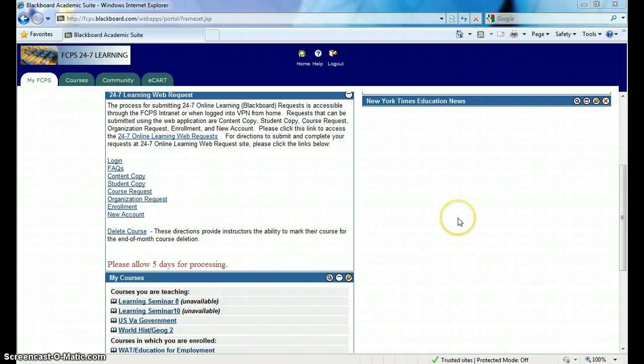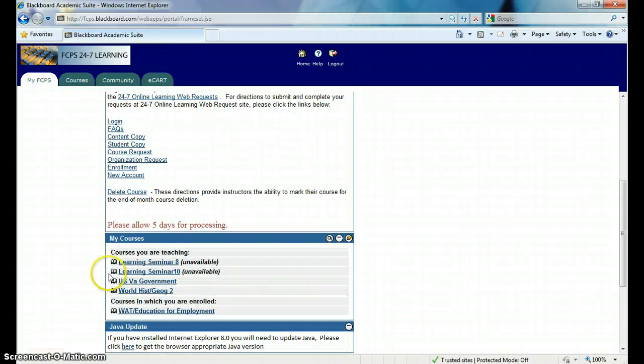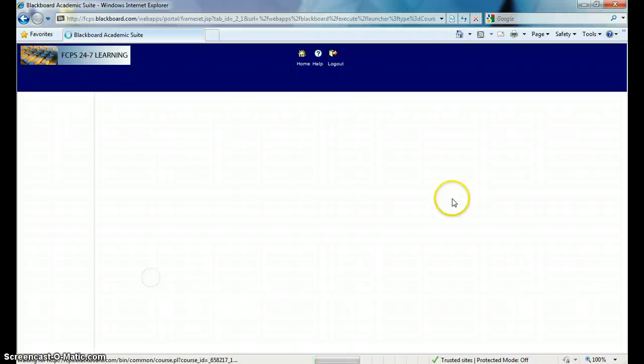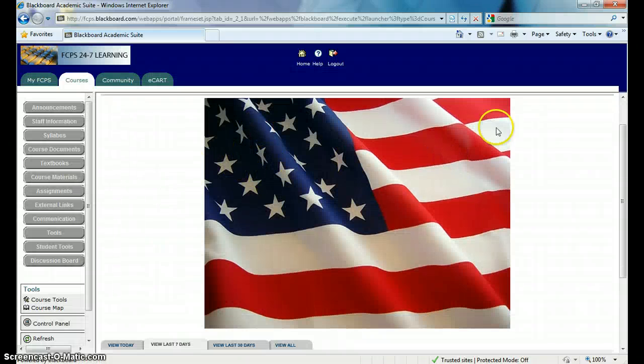So the first thing that we need to do in order to access Blackboard is, of course, to sign in, which I've already done. So you just go to your Blackboard site and sign in, and the courses on which you are teaching, mine at least, are down here. So I'm going to go ahead and click on USVA Government, and you can see the pretty flag here. Very patriotic of me, isn't that great?